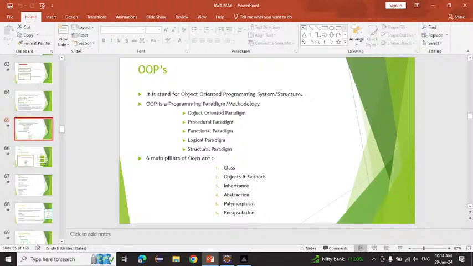What does paradigm mean? A way to do some task. That is the only meaning of paradigm. So what is the use of this OOPS paradigm? With the help of the OOPS paradigm, we can build software. There are multiple types of paradigms: object oriented, procedural, functional, logical and structural. But in Java, we will learn only the object oriented paradigm.